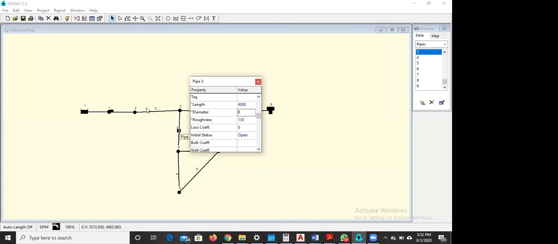So you can click on any of the pipes and check whether it has a length and a diameter. Once they all do, then you are good to go. The next thing we'll go to is pump sizing.